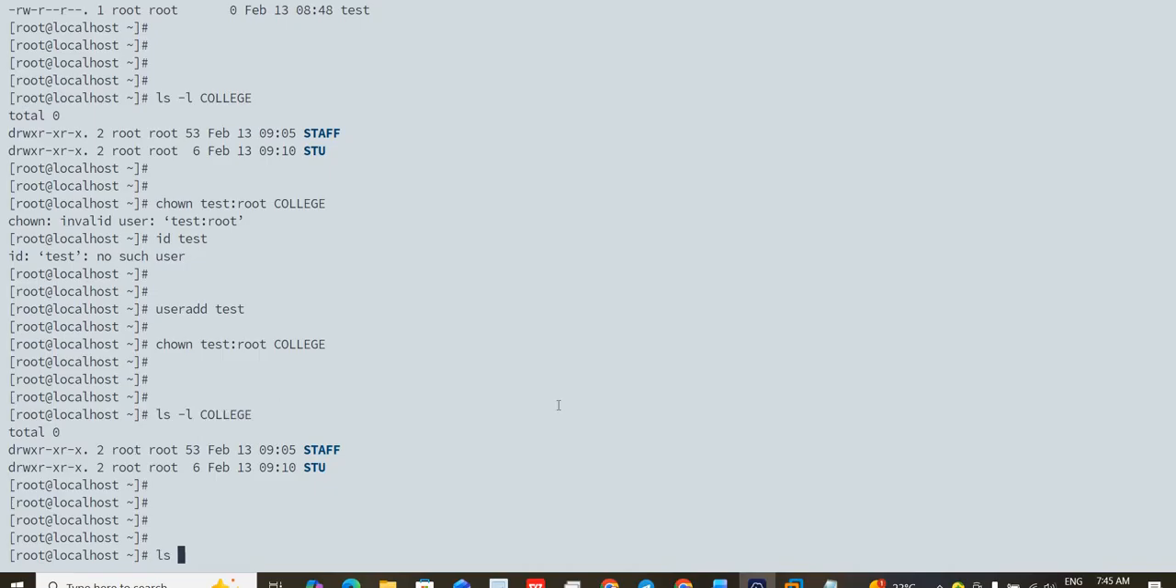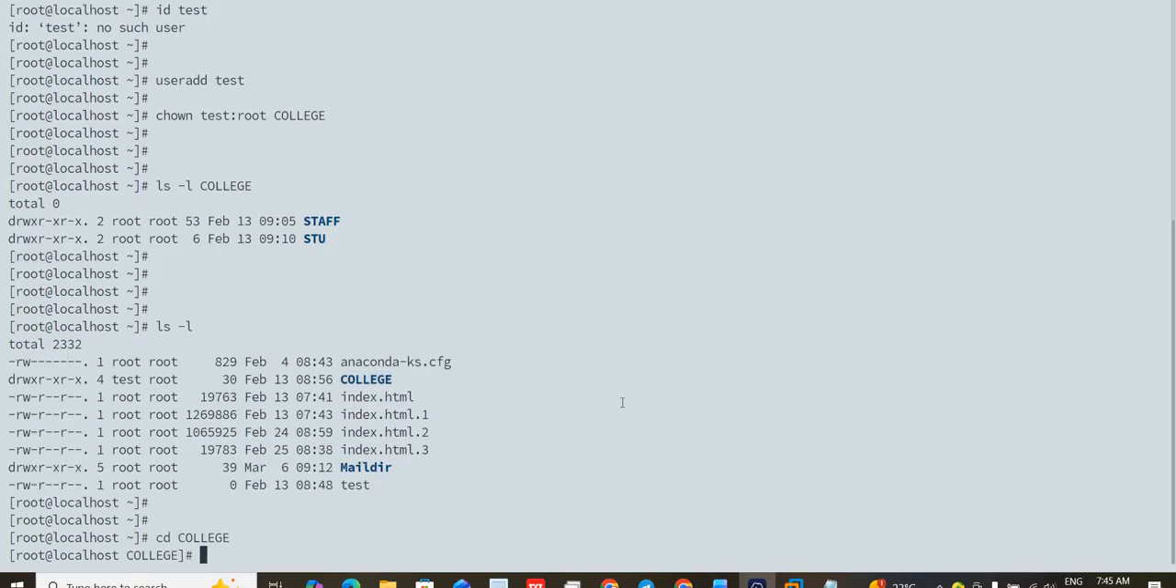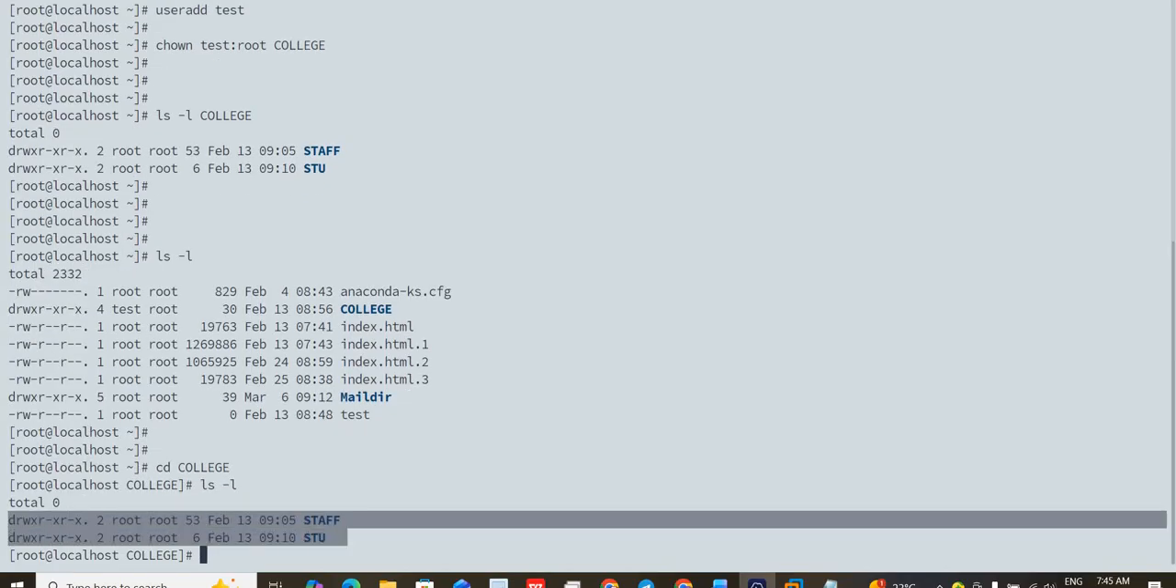Coming to this particular college directory, I listed it out after giving the privileges. When you trigger the ls -l command, it shows test is the primary and root is the secondary. It is changed. But when you go inside the college directory, the permissions are the old permissions only. It is not changed.